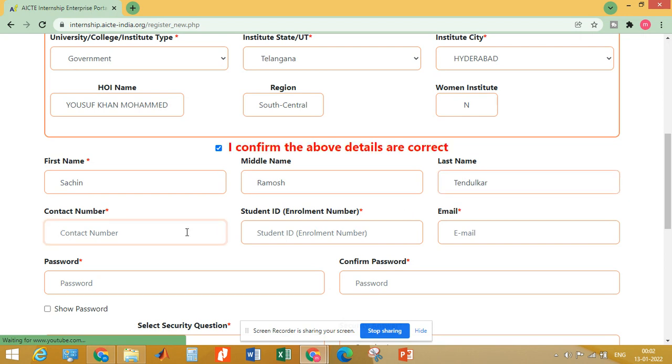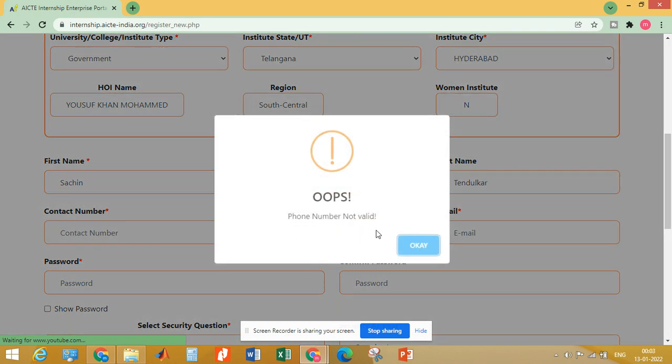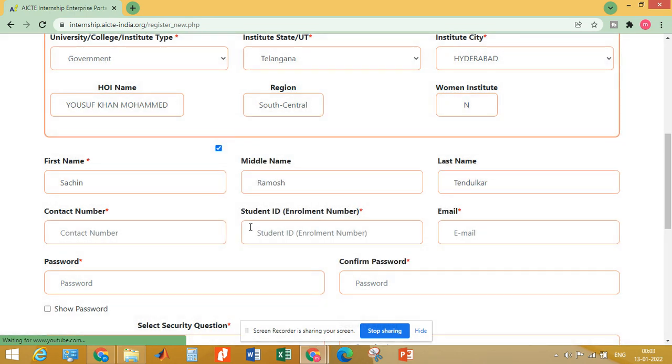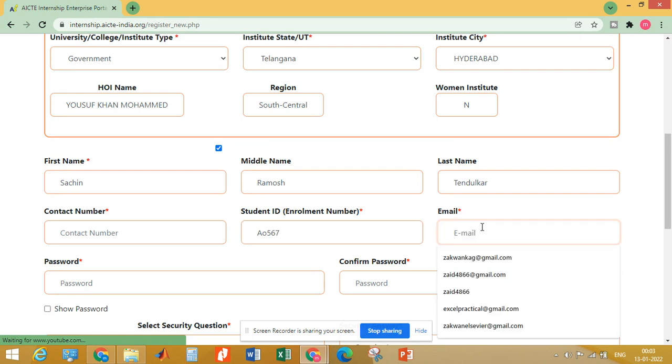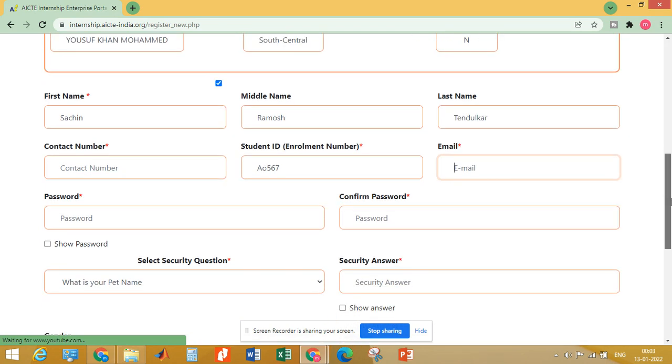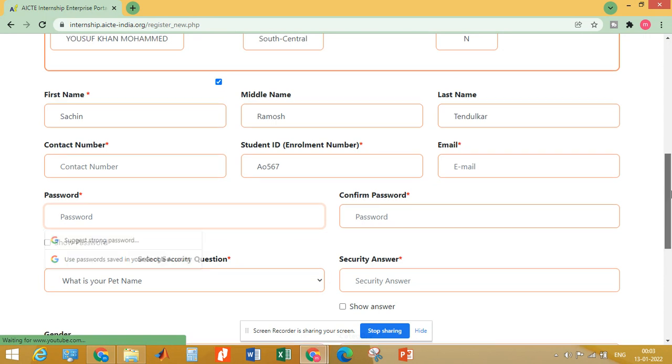Then your contact detail, you can write your contact number, and after that you can write your enrollment number, whatever your enrollment number is. So you can write your enrollment number here, or the roll number provided to you by your college, and then enter your email ID here and set a password which can be anything, which you can remember.